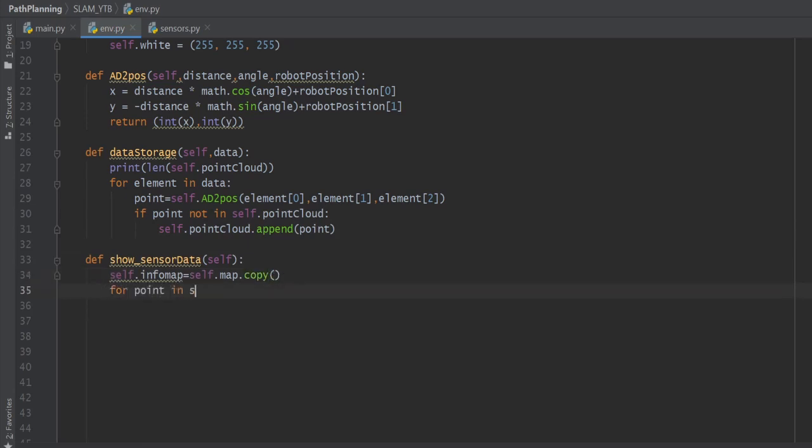We will draw our data on this new map, which will be at first initialized to the main map. And in this for loop, every point in the list will be drawn by setting the corresponding pixel to the color red. You can also draw a circle instead of just setting pixel colors, but I think this way is much closer to real-life projects.